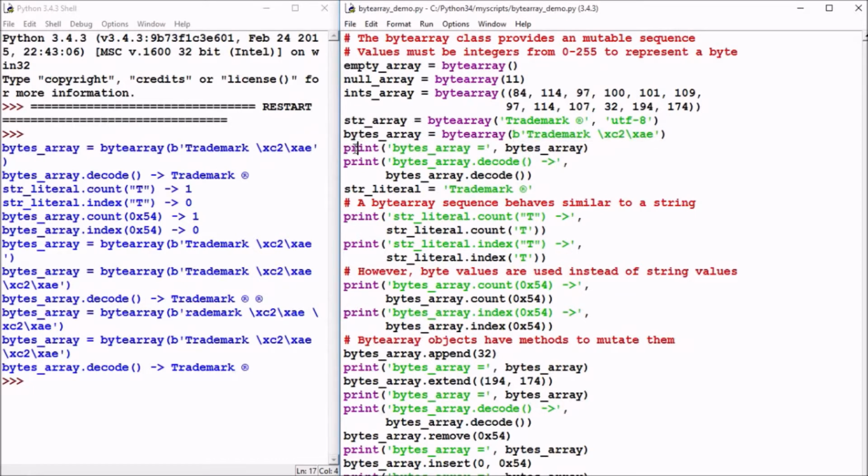So in the first printout, we see the way that a byte array is represented with bytearray parenthesis and then what looks like a literal bytes object. Like the bytes object, it does have a decode method, which defaults to UTF-8. You can also specify the decoding format that you want to use. In this case, it decodes to trademark with that registered trademark symbol.